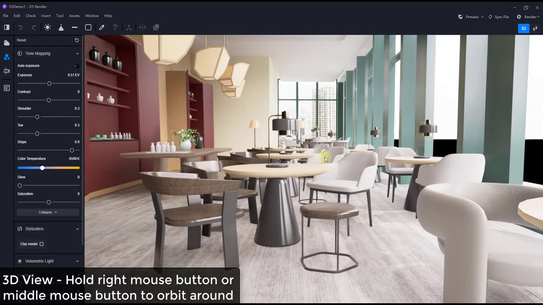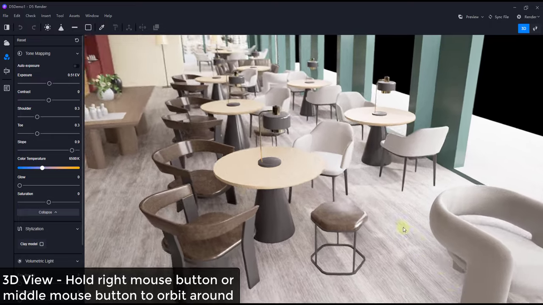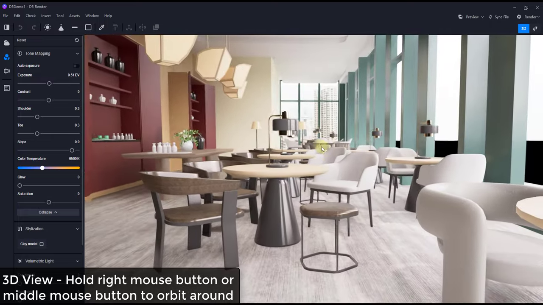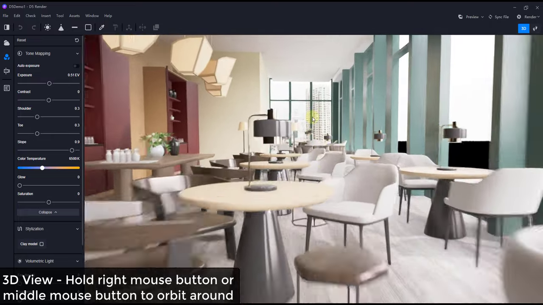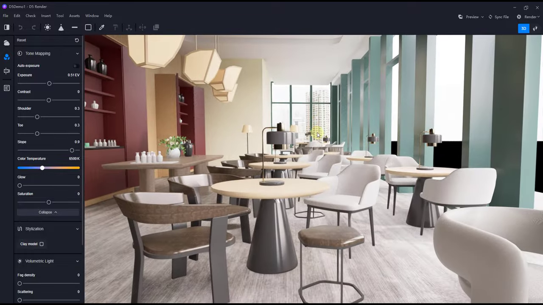Or if I click and hold the middle mouse button, it's going to do more of an orbit function, kind of like things would orbit inside of SketchUp. And you can also roll your mouse wheel up and down to zoom in and out. However, what you're going to notice is in 3D view or in bird view, you can't use the keys on your keyboard in order to navigate.